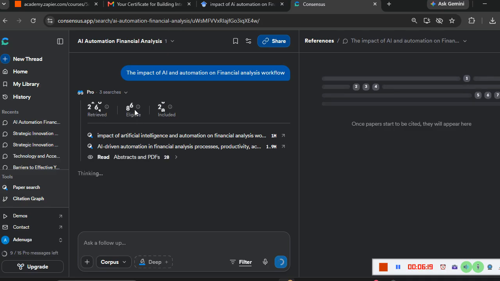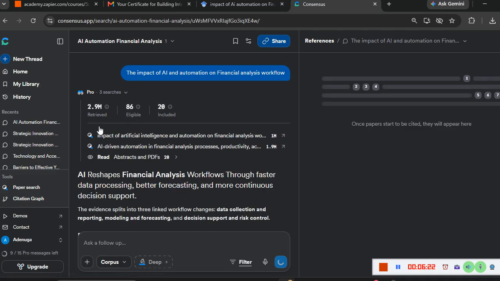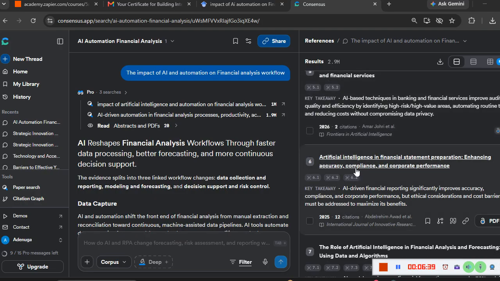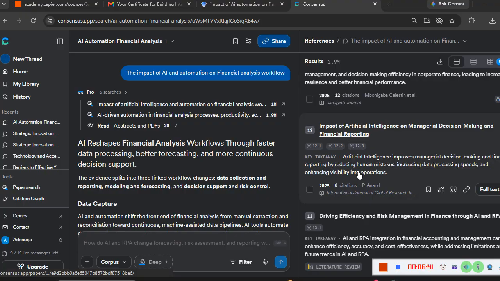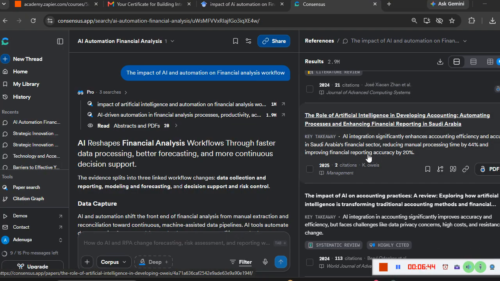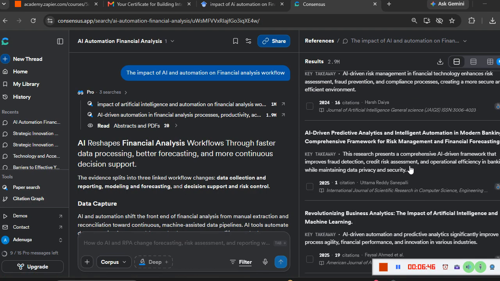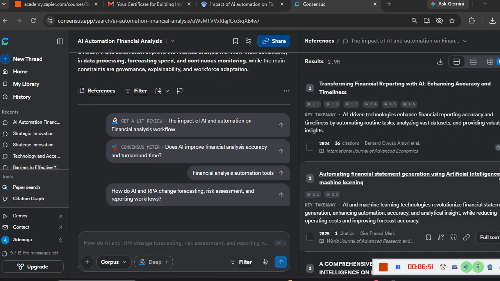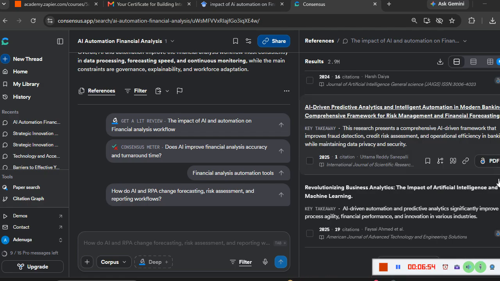Okay, so it's loading. So we have 2 point something million PDFs, which is awesome for what we need. So this is how Consensus works. Consensus is also very good. You can see it's bringing to me related research that has been done, which is awesome and good for our study. I mean, for what I need it for.